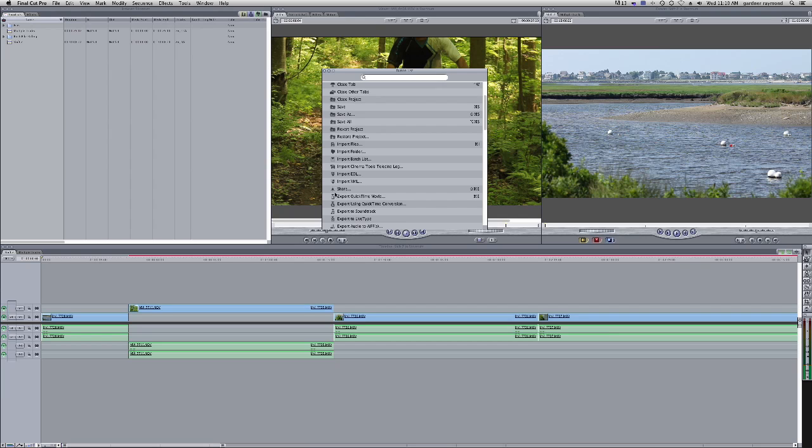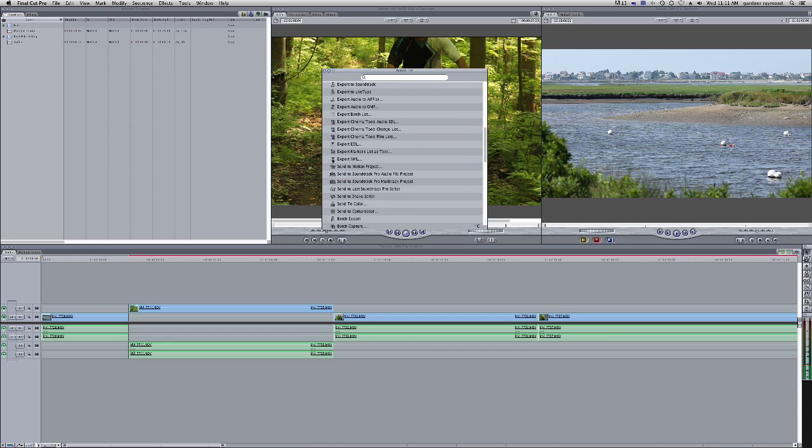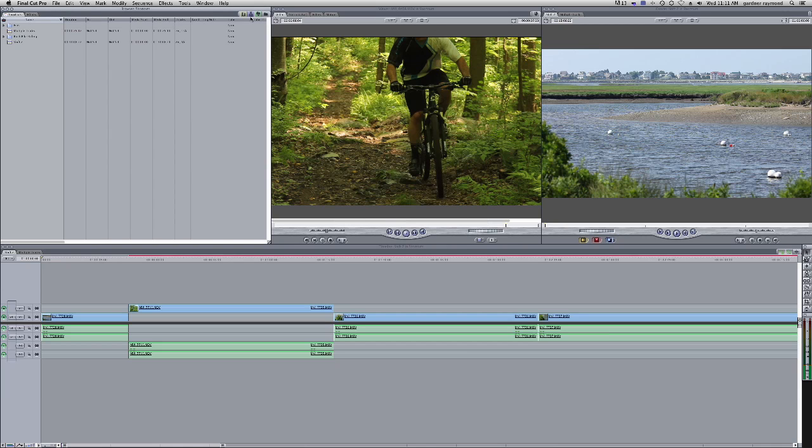So for some reason, say I wanted import XML in my viewer window, just drag it up and I stick it in the viewer window. I wanted to export XML in my timeline, let's drag it down to my timeline. Easy as that. And if you want to get rid of it, just drag it out and it disappears. Super easy.